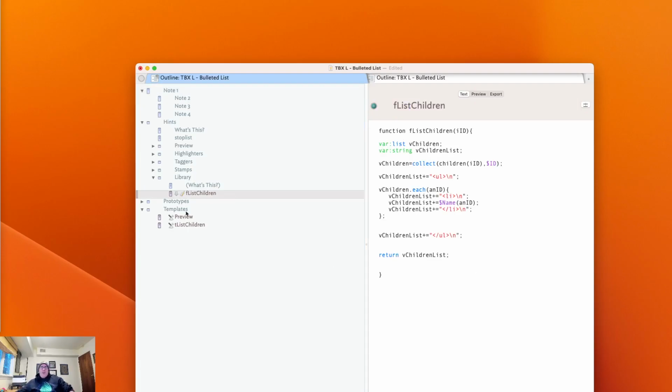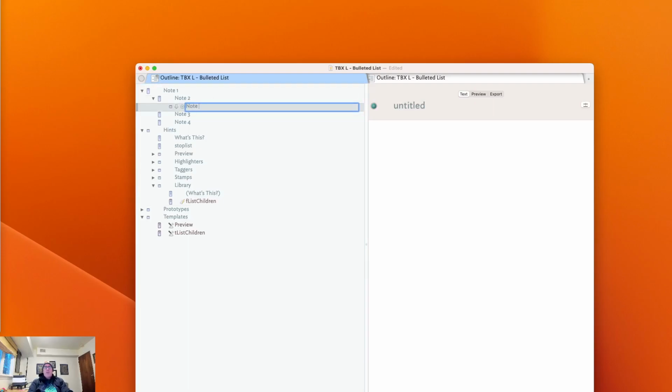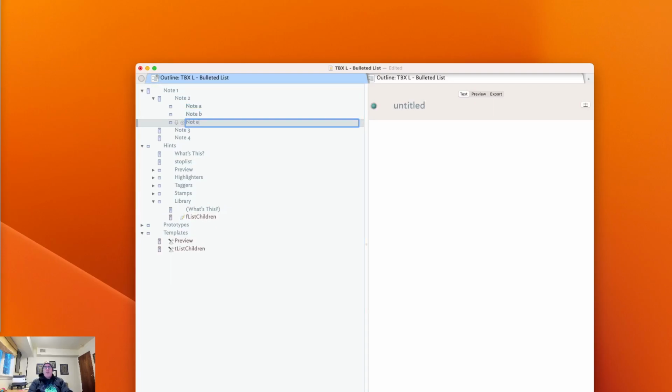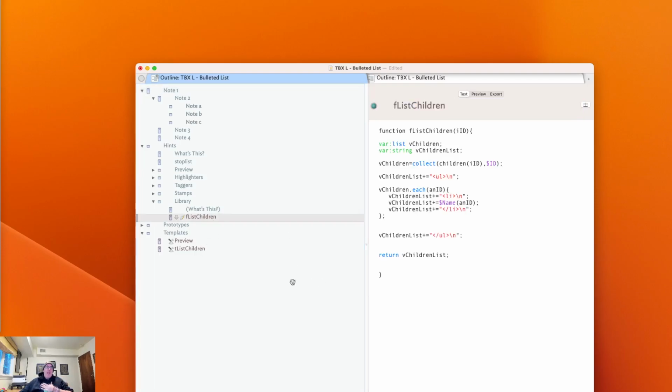Now what we want to do is, let's say we had another set of bullets, and we now have note A, note B, and note C. Let's say we want to actually get a subset bullet. So not only do we want it to be note 2, 3, and 4, but we now actually want it to be note A, B, and C as well. Well, we can do that, and it's actually not very hard to do. So let's go ahead and demonstrate how I'm going to go about doing that.